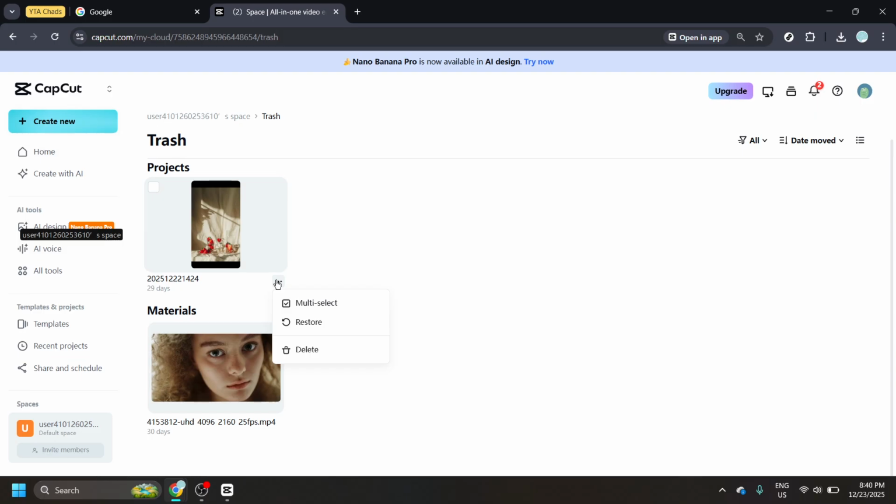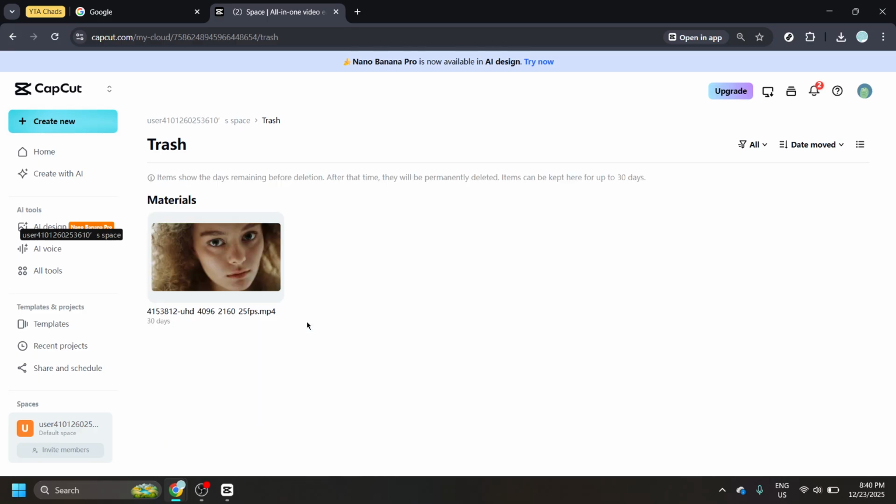If you have many similar projects, use the search or sort options to narrow it down by date. With the project selected, click the three-dotted menu, sometimes shown as More Options. This menu is attached to each project card or row and contains the actions you can take on that specific item. Finally, click Restore. CapCut will return the project from trash to your main projects area in the same space.